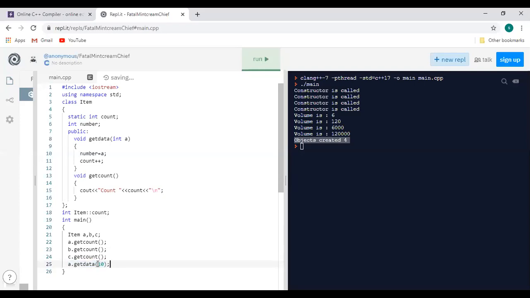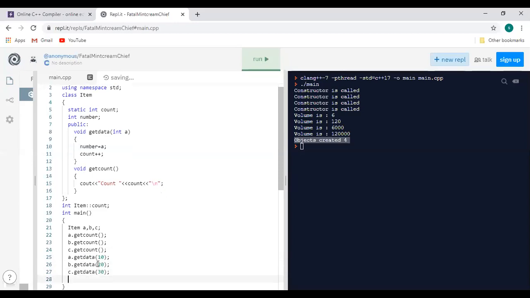Similarly, we will call that function with the help of the second object, b, and again with the help of the third object. Now the values change with respect to each call. I will display one more statement here, after reading the data, or after getting the data, because the value is changed. That's why I use one more line.